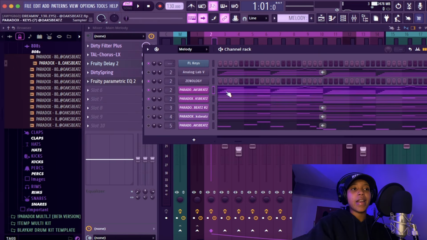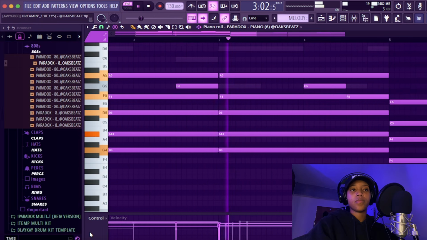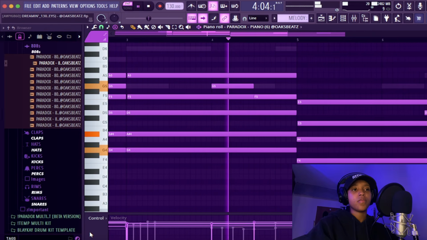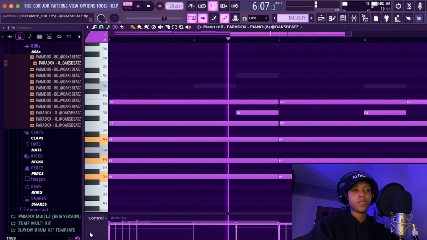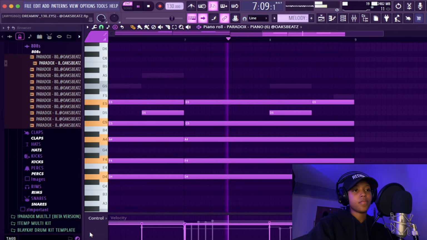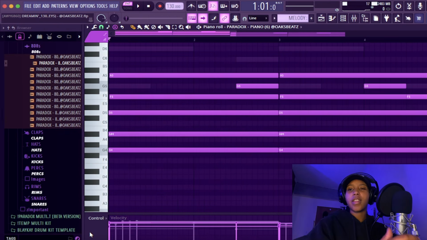I added another layer. This is actually piano, and this is what it sounds like together. So it's just giving it that oomph, you know. It was kind of boring and tired without it.